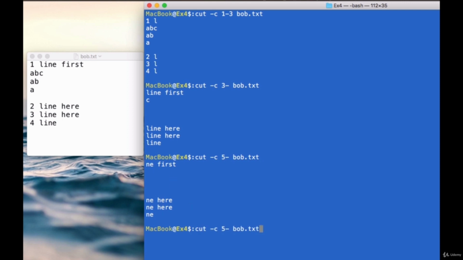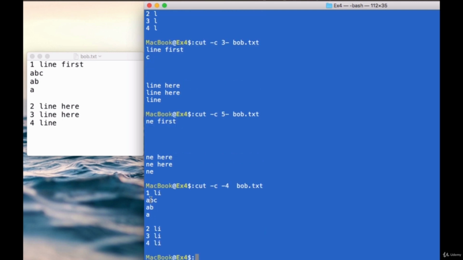And this works also in the opposite way. If you want to get everything from the start up to, let's say, the fourth character, you would go -4, and this gives me the first 4 characters.